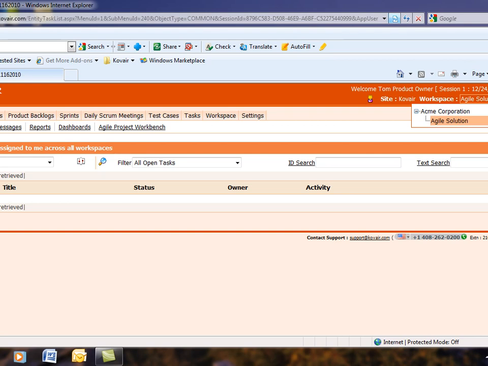Now the Kovair installation is organized with a site at the top. In this case you can find Kovair, and underneath a site you can create multiple workspaces, and you can assign these workspaces to the respective groups of users as they're working in.